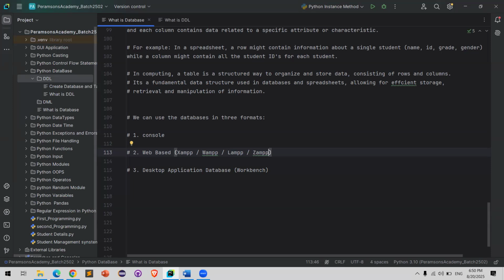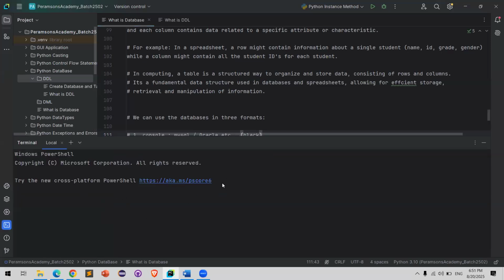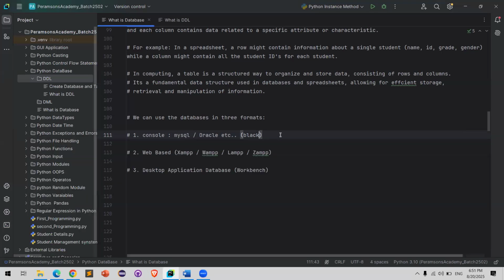So you do have different kinds of web-based tools. Coming to the console, either you can go with MySQL or Oracle, etc. We have a different console, in the sense of a black color screen. I hope you know that black screen. Like we have a terminal like this, right? The same kind of terminal exists for the database also. So here we are going to use the black screen. I hope you remember.